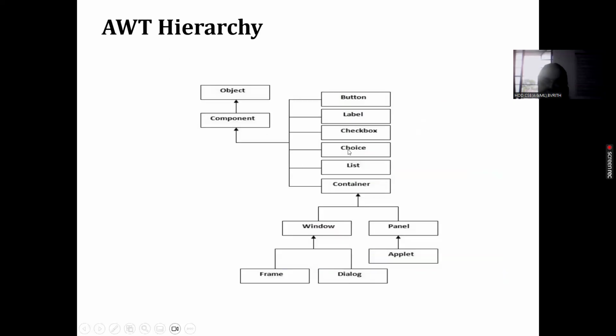So next, these are the controls which are available within our AWT. The main class is the Object class, where we can use Object as a base class for all the classes. Next, the derived class is the Component class. From the Object, there is another class called the Container class, which is derived from the Component itself.